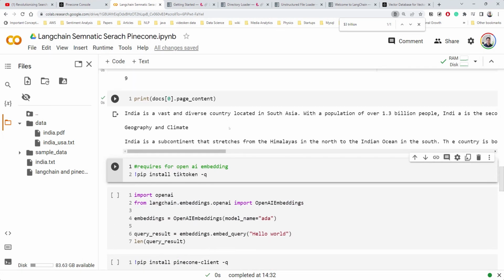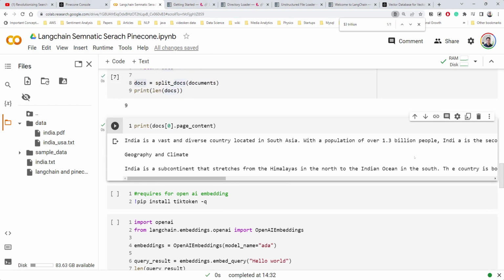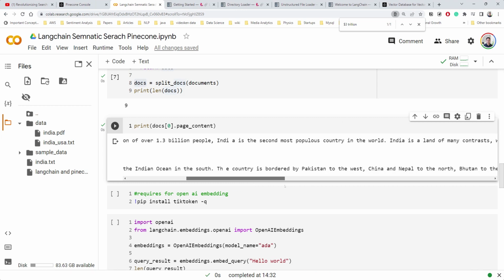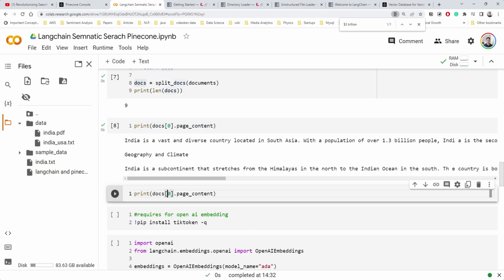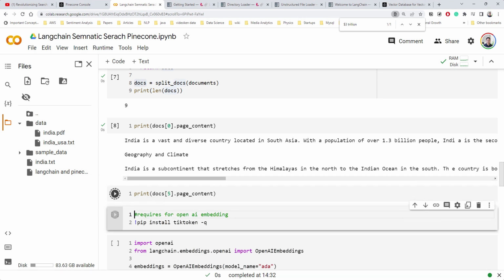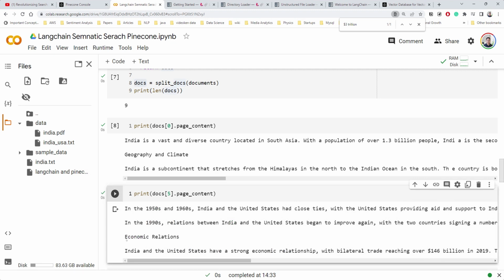So I have these two sample files which represent our documents, and those are the two files we have given here. And then what we got, the first chunk, starts with: India is a vast and diverse country, which has 1.3 billion population and all these things. So this is how one chunk looks like. If you look at a different chunk, since we have nine chunks, let's say we look at the fifth chunk here. Okay, this is related to some economic relations. As the name suggests, I think it might come from the India USA text file.